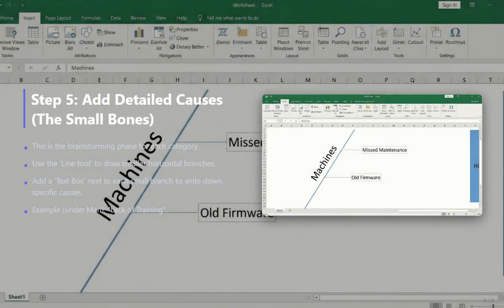Here comes the fun part. Time to let out all our wild ideas. Under each of the 6M categories, we will start drawing the small bones that branch off. Use the line tool again to create smaller horizontal lines as if they are the more detailed roots of the problem. Next to each small branch, stick a text box and write down the specific cause. For example, under manpower, there might be lack of training or too much coffee in the morning. Okay, the last one might be an exaggeration, but you get the point.